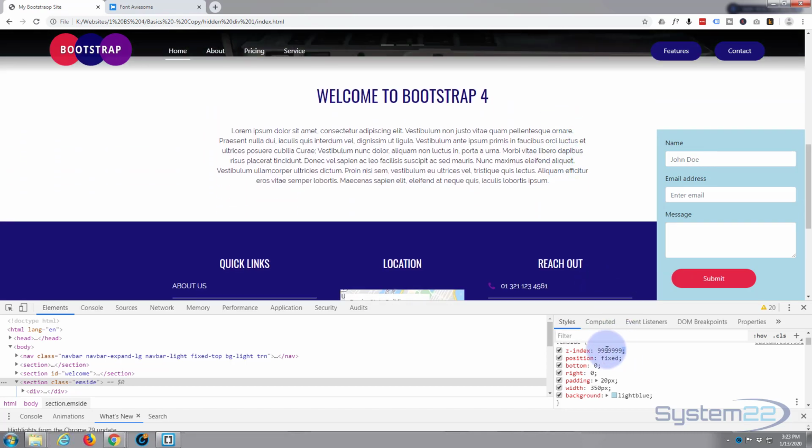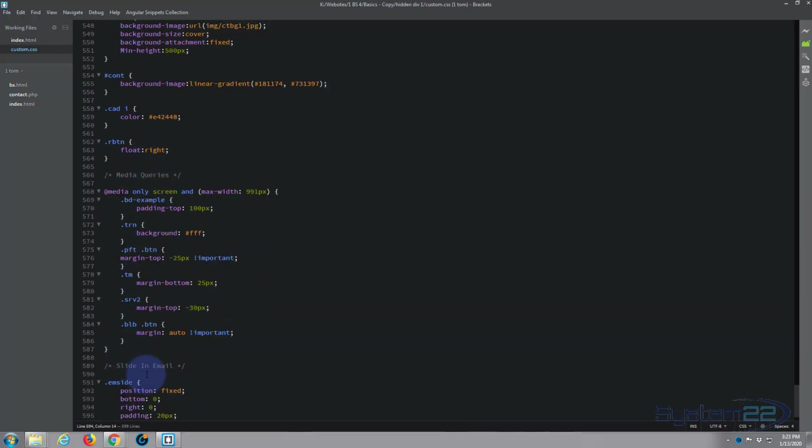Fantastic. So let's just copy that into our CSS. Like I say, it doesn't matter if you put it on the top or the bottom. Let's just tidy that up a little bit. And save.